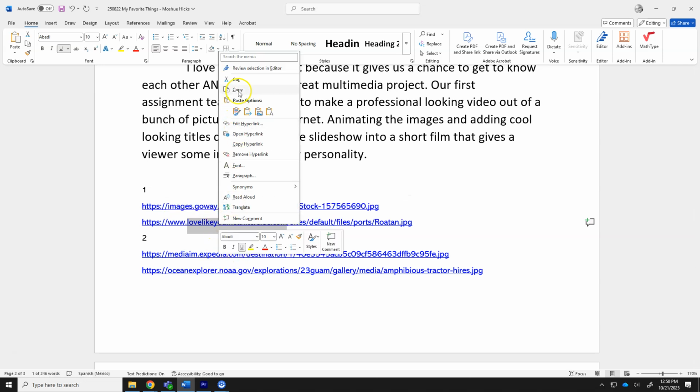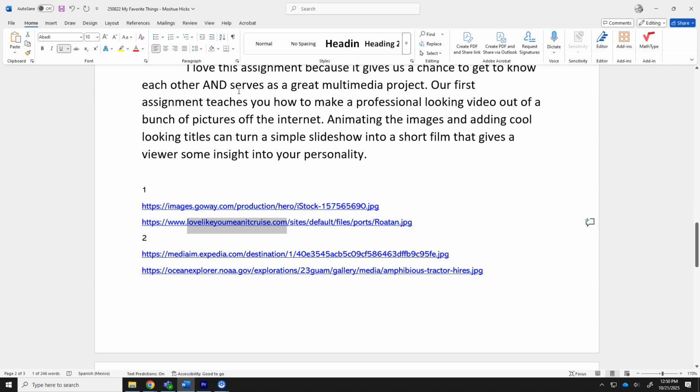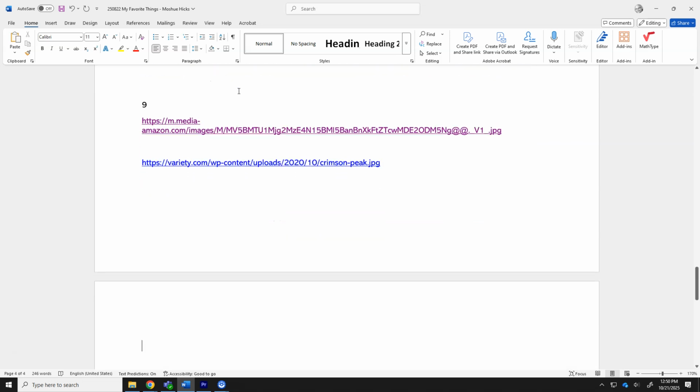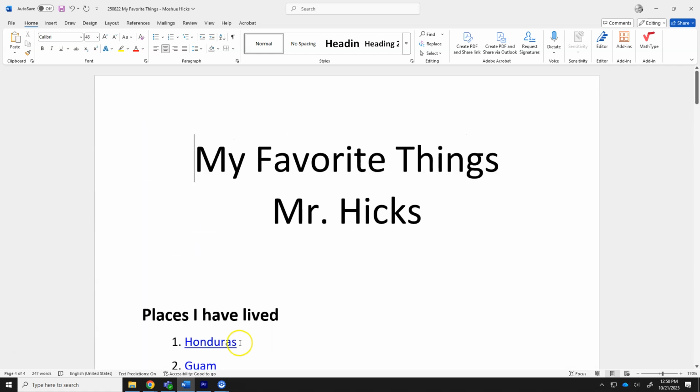Right-clicking on it and copying. I'm going to press Control End to go to the very bottom of my document. I want to be on a new page, so I'm going to press Control and Enter. Control V to paste, and I have my first one. We don't actually need that to be a link, so I'm just extracting that little bit of text from inside the link to show people what website we were on. I'm going to press Control Home to go back to the top.